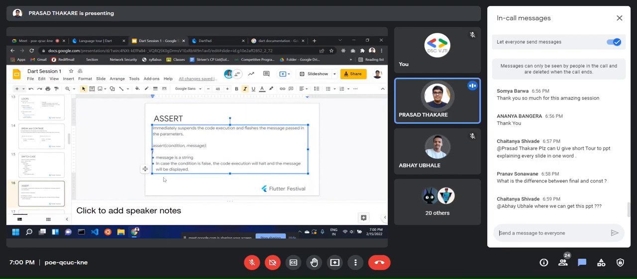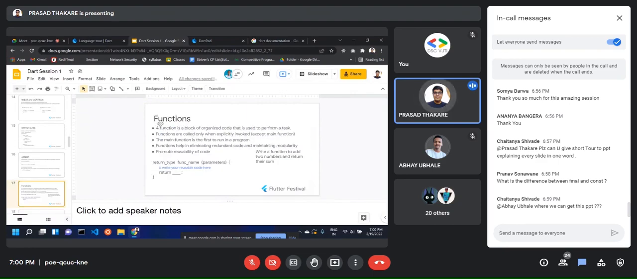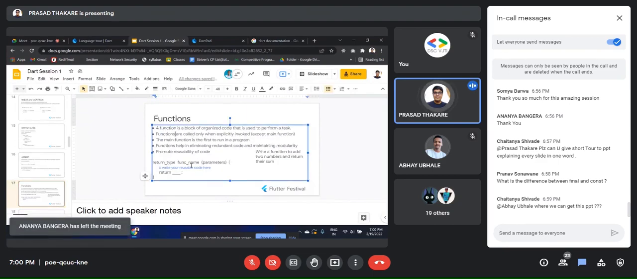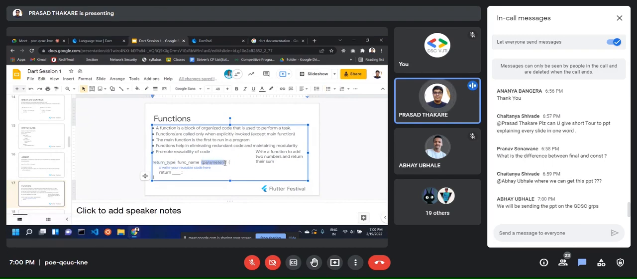Then there is assert. In case the condition given over here is false, this message will be displayed and the entire program will be terminated. And if there are any other statements below assert, they won't run.